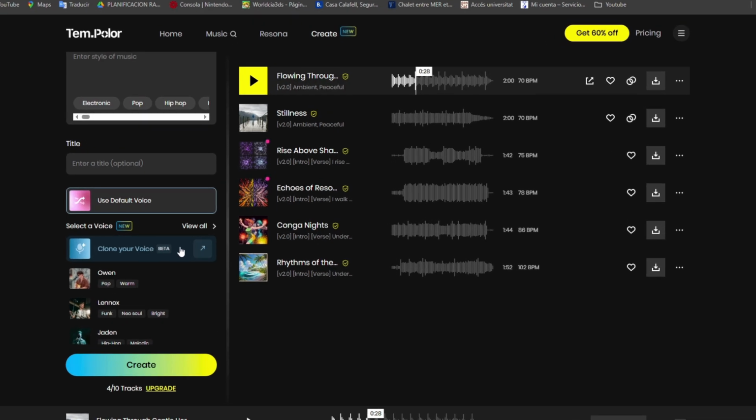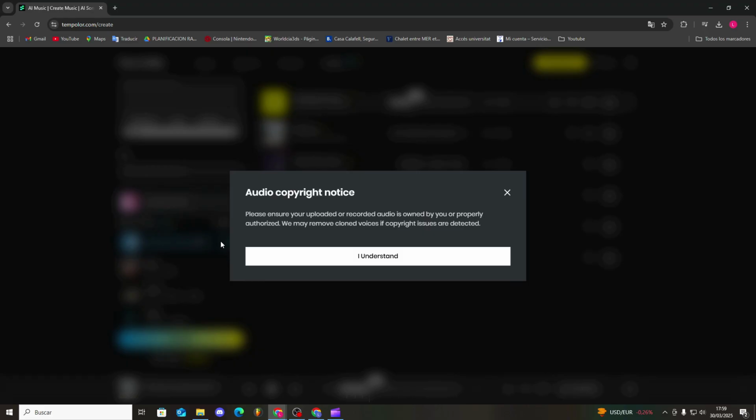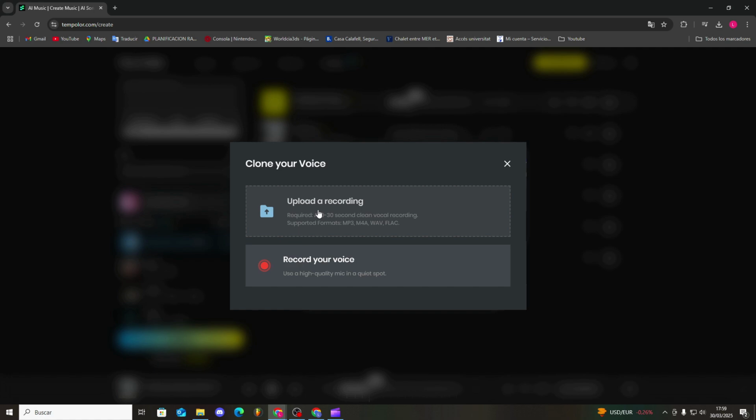This is in beta, but we can use it now. It warns us that we can't use audio from other people. It must be our own, copyright free. Click Understand, then upload a 13-second clip or use record voice today. I'll upload audio, but you can simply record your voice right on the spot.